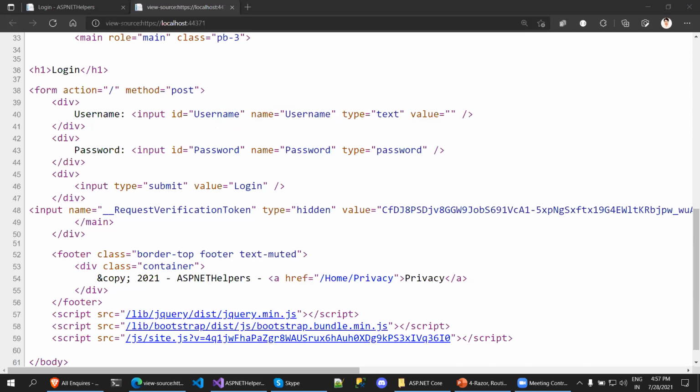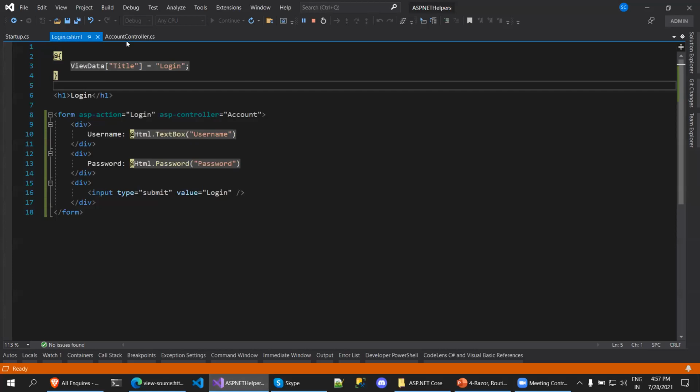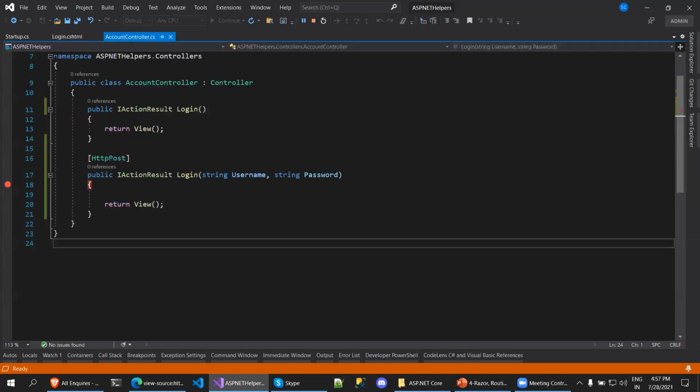So what happens here is, whatever the text box names we have, with the same parameters we are receiving the value. We are receiving the value here using username and password. This is my text box named username. This is my text box named password. So ID is not used here. It's the name attribute value.